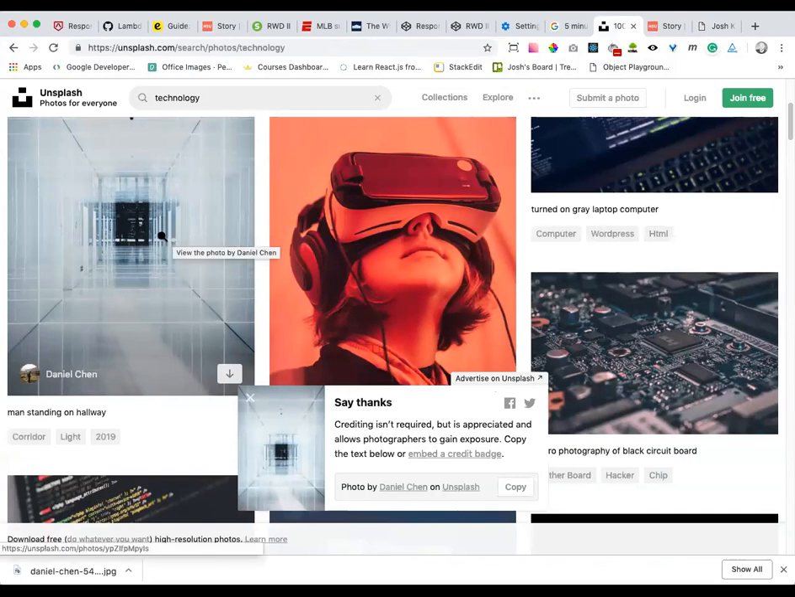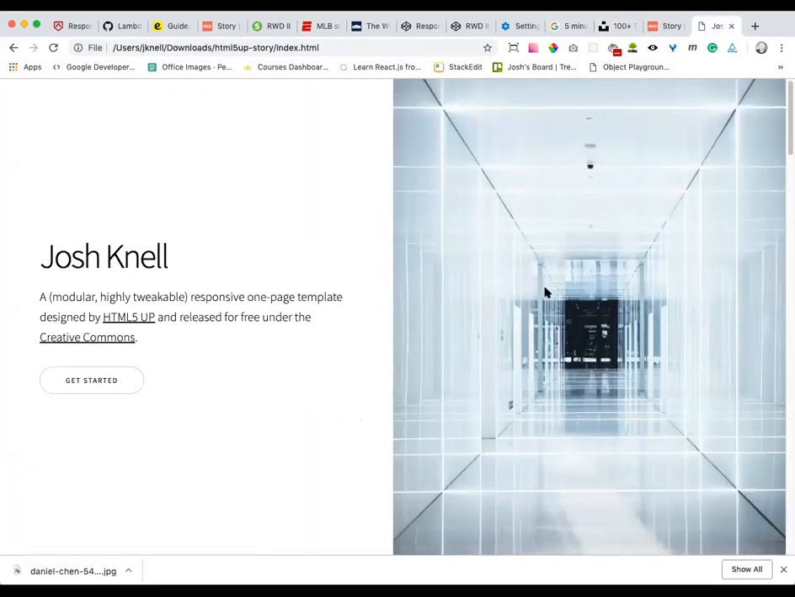image right there, popping it into my code, swapping out Josh Knell. All of a sudden, I've just transformed the website in just 2 lines of code. You can do this. You can copy and paste. You have the skills of the HTML and CSS. And this is going to help you start building confidence and have a portfolio that's fully responsive.